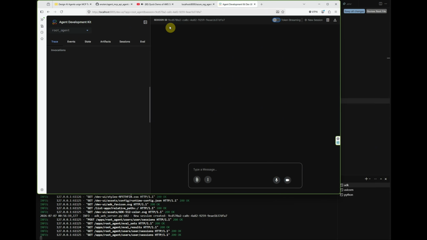Alright, so this is our agent. As I mentioned, this is a root agent. This has been automatically detected by the ADK application. So now we have a full-scale UI to use ADK agents. Okay, let me now ask the agent to write haiku about semantic kernel.